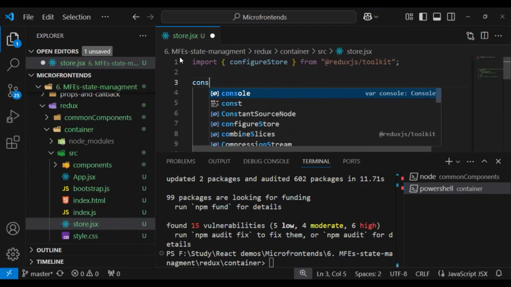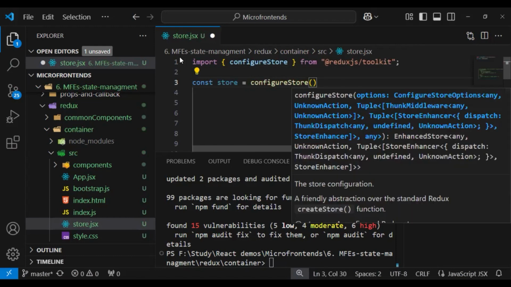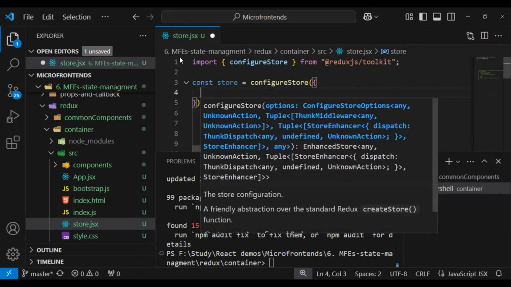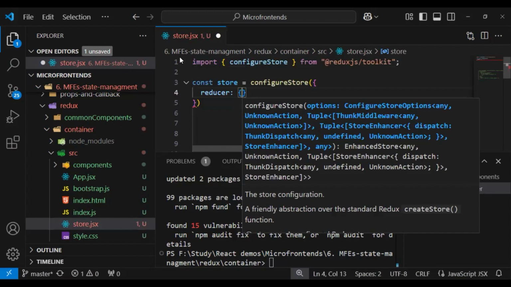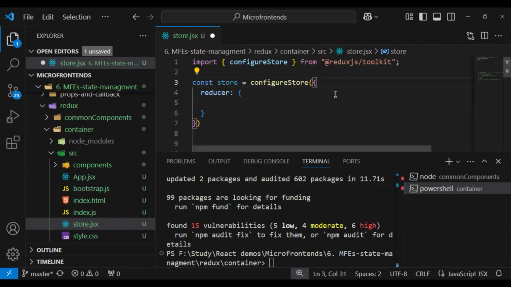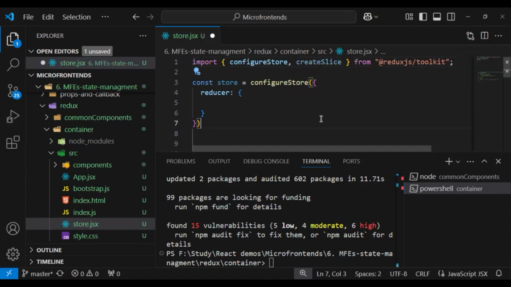Let's configure our store now. For that, we'll use const store, and now we will use configureStore method. It will take the object as a configuration, and it has the property reducer. We can have multiple reducers here. For now, let's keep our store like this, and we will work on creating our slice now. Let's import createSlice method from Redux Toolkit. This method will be required to create the slice for our application.